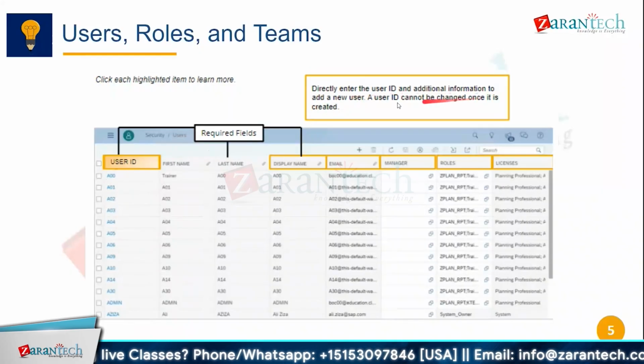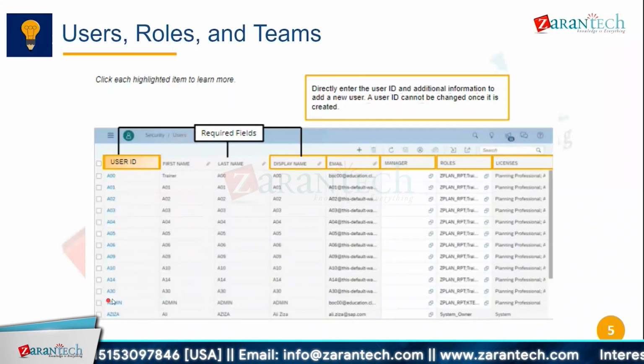Directly enter the user ID and additional information. In case you want to create a new user, you click on this plus icon here and you can directly enter the user ID. For example, if you see here, A30 is the last user. So the next user can be onboarded with the A31 ID. So we'll give A31. Then we need to give first name and last name.